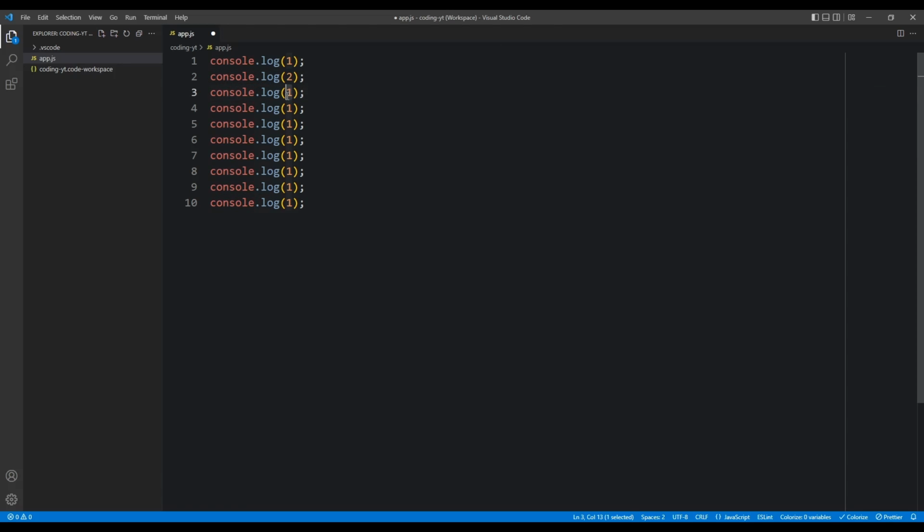For example, if I wanted to log in order the numbers from 1 to 10, I could manually write a console log command 10 times with each number, or I could use a for loop, iterate from 1 to 10, and console log at each step.